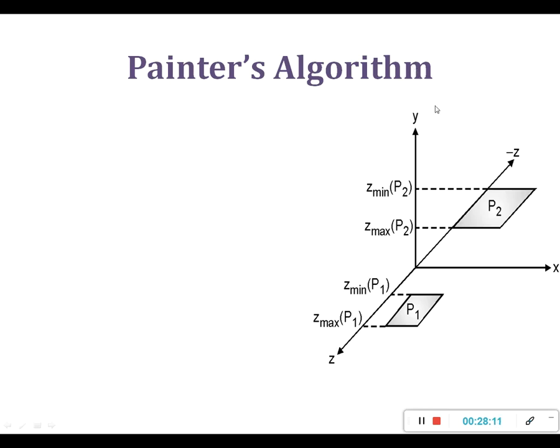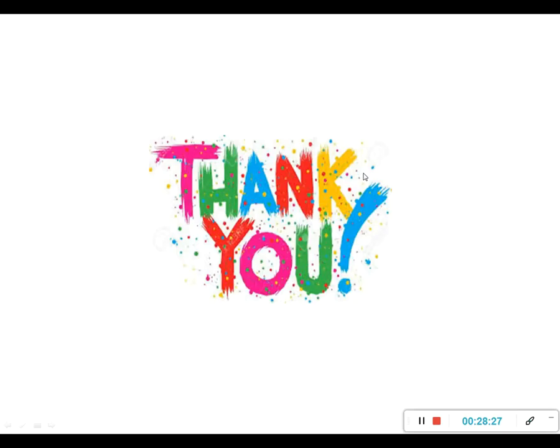You have to also show this Z comparison or depth comparison over here. Without this depth comparison, the Painter's algorithm will not be complete. So the concept of depth comparison should be included over there. So this is the kind of question that can be asked in a university exam.